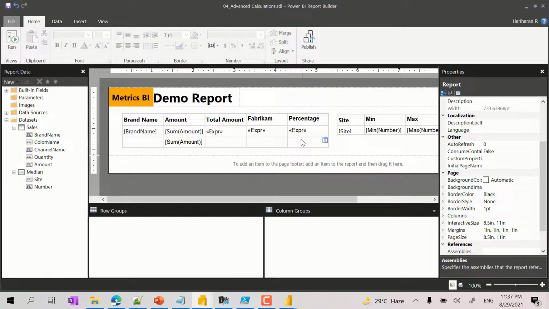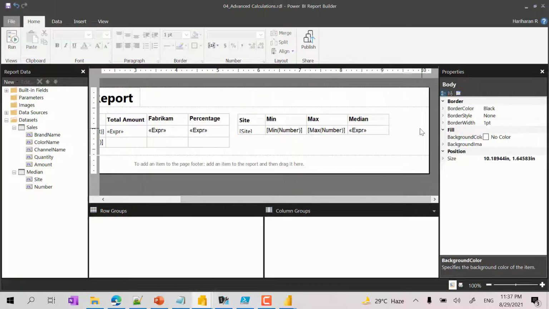And you may have a scenario, right? You want to perform a calculation. Let's say you want to perform a calculation called median, right? In Power BI Paginated report, we don't have a pre-built function for median. We have a function for min, and a function for max, and many other functions, but you will not see a pre-built function for median, right?